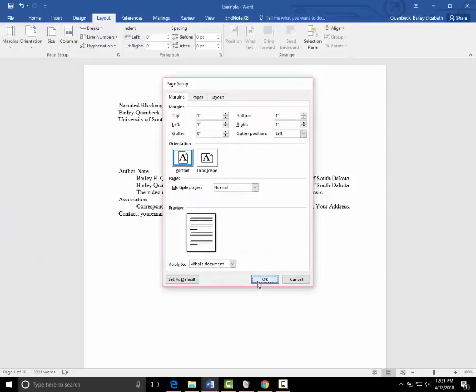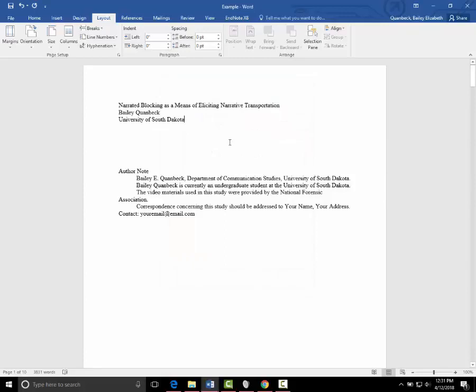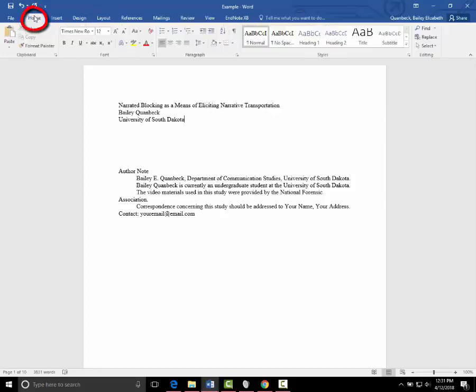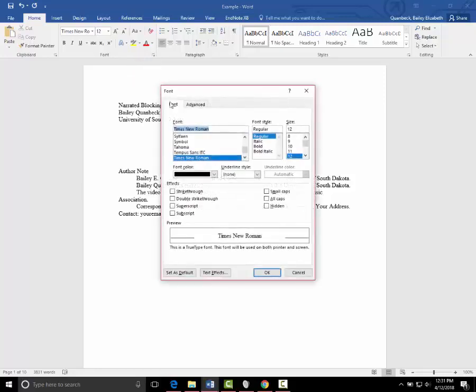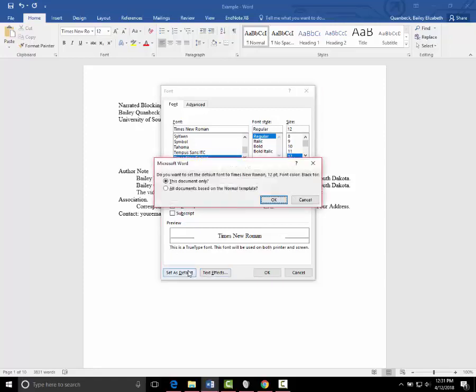The next step for formatting a paper in APA style is ensuring the entire document is set up to be in Times New Roman size 12 font. Under the Home tab, find the Font section and select the arrow in the bottom right corner. For font, select Times New Roman. Under Font Style, select Regular, and for size, select 12. Next, press Set as Default in the bottom left corner.